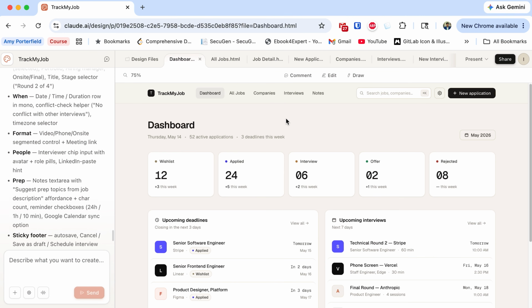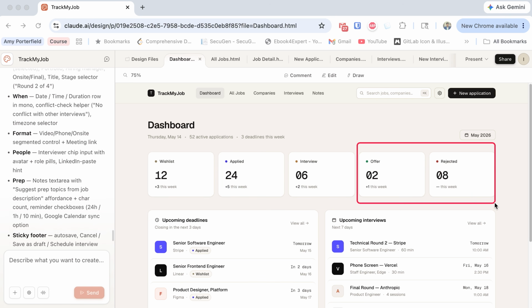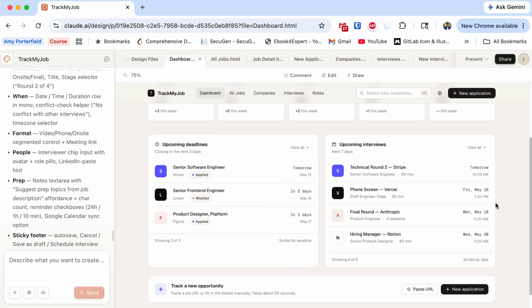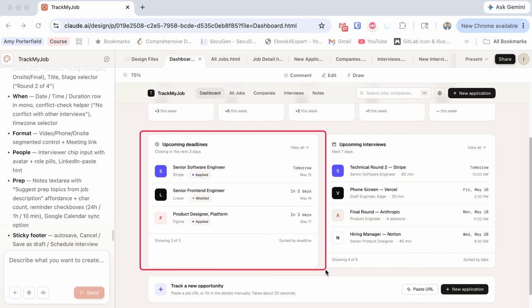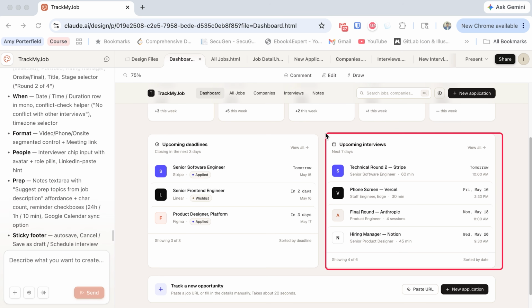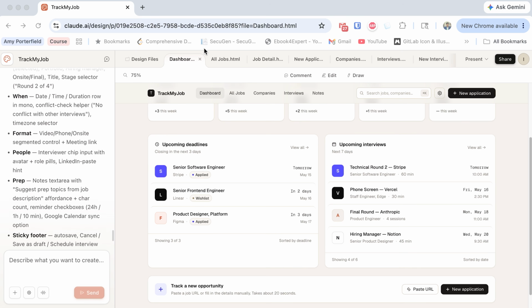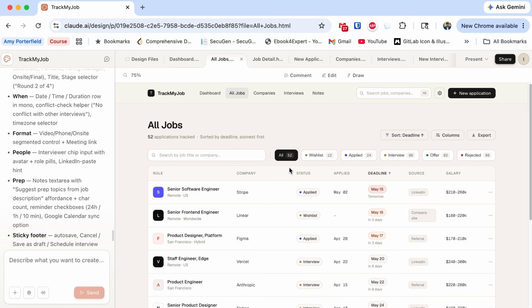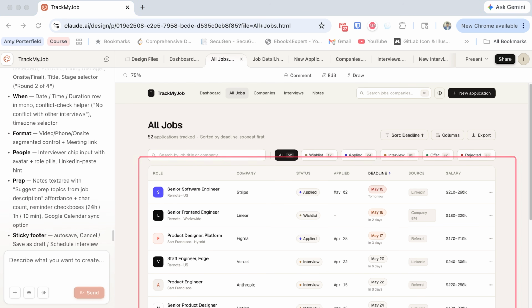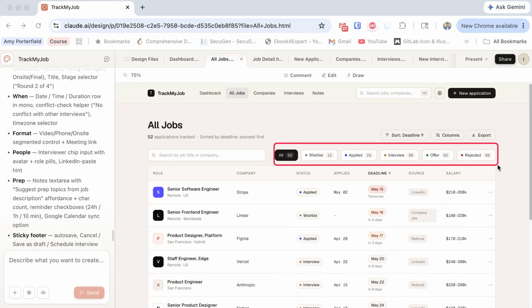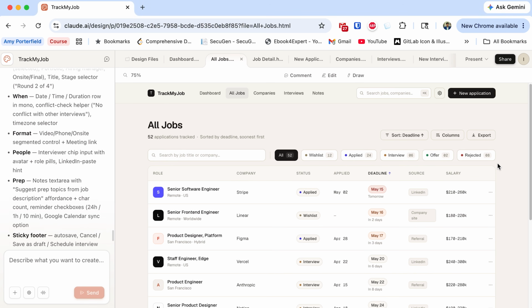Here we have all the pages generated. This is the dashboard. We saw this earlier. It has the navigation bar and the cards for showing wish list, applied, interviews and other information. It also has a section that lists jobs with upcoming deadlines and another one to show upcoming interviews. Then we have this all jobs page. It has a table that shows the list of job entries, a search bar and a status filter. We can select it to list jobs by status.